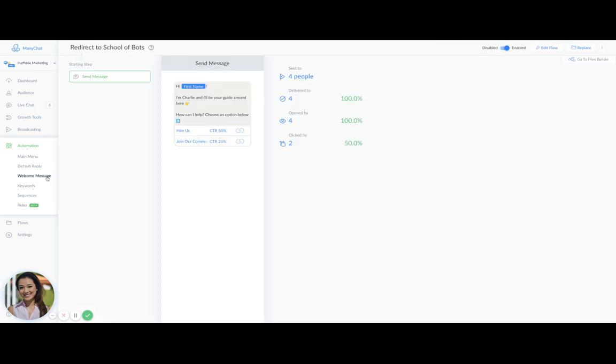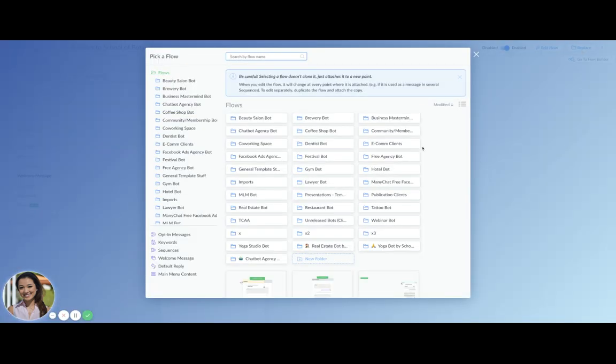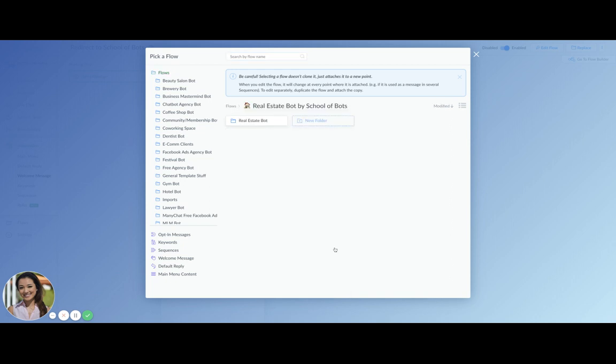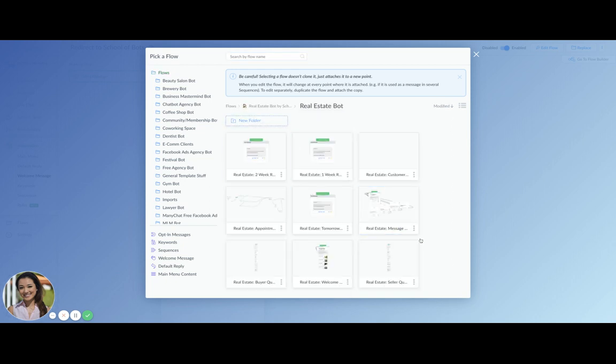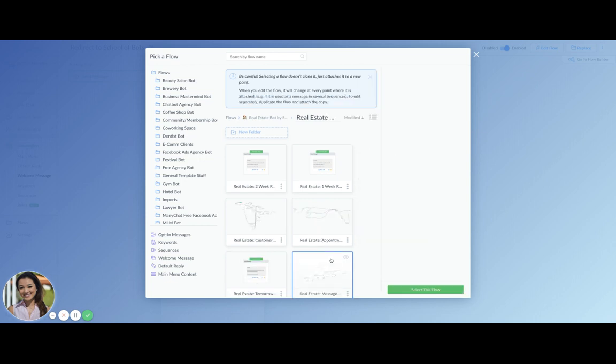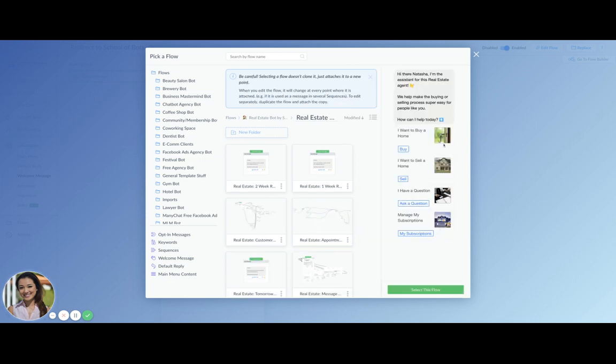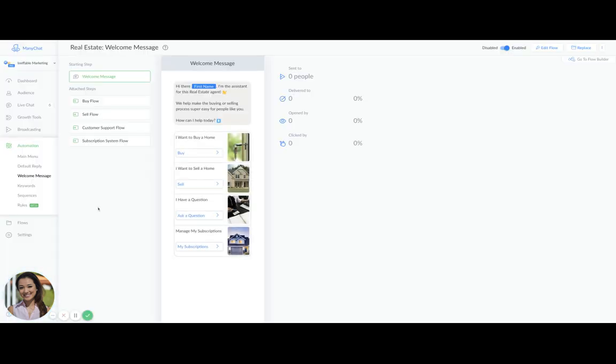The next section is going to be the welcome message. Here we are going to replace this whole flow with the real estate bot welcome message that we just installed. So you're going to click on the top right corner here, find the replace button, and find our real estate bot. As we click into it, we're going to find the welcome message, which is right here at the bottom. We're going to confirm that that's the message we want to add here, and then click select this flow. And now, ta-da, you have your welcome message installed on your chatbot. Anytime someone comes to your page, clicks get started, or starts talking to your bot for the first time, they're going to get sent this real estate welcome message.